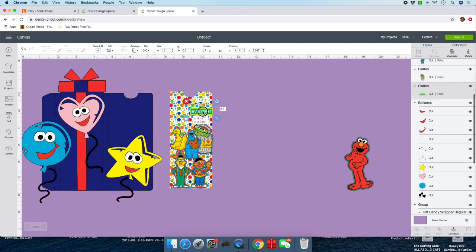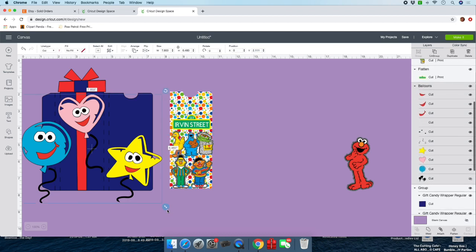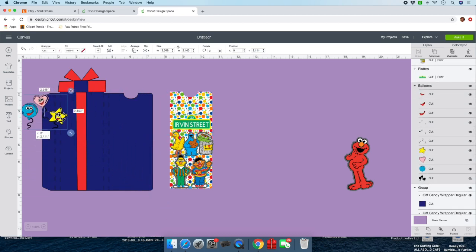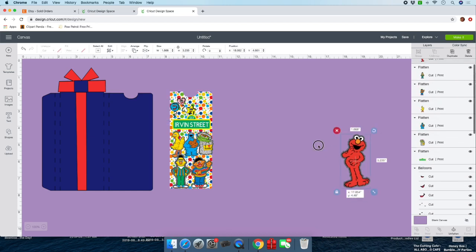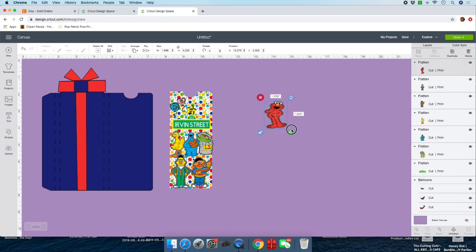And the Irvin sign, let's bring it in a little bit larger right here. Okay, lock it. Let's get the balloons, just size them. I don't have a specific size for the balloons. I just went ahead and sized it just like this and placed them right here. And get your Elmo. Let's resize and place him on here.